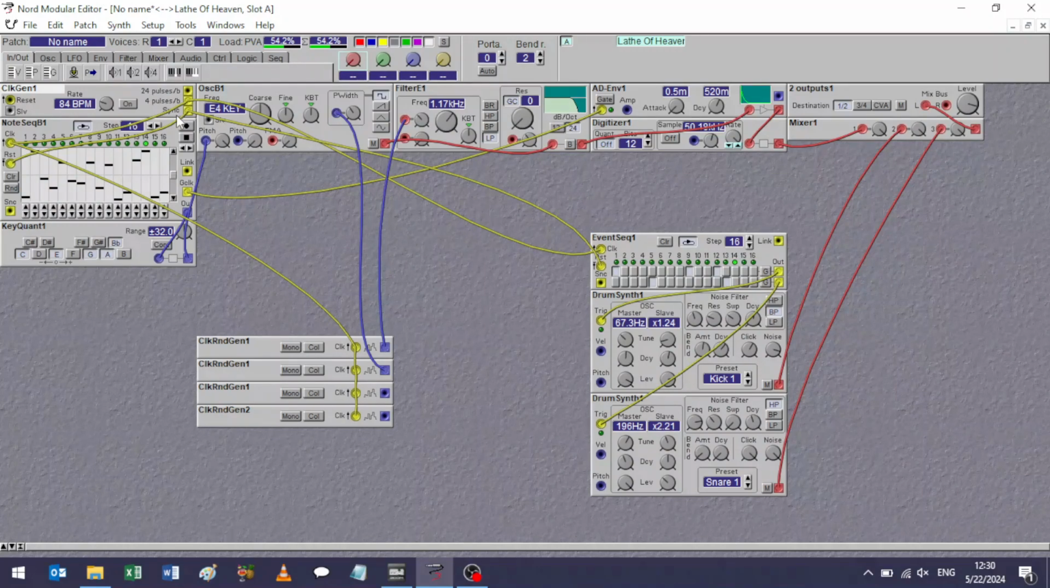So let's start without it. These two are still being modulated. Here comes the sample rate. That's good. Let's try turning it up a bit.